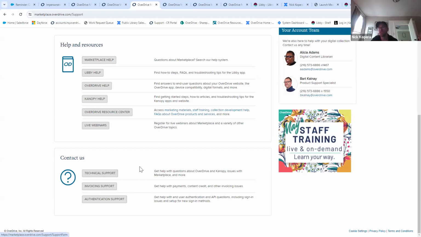So if you have things that you're trying to troubleshoot within Libby, you can always enter a technical support ticket. There will be options to enter their barcode, the title that's presenting the problem, things of that nature. There is also in-app help within Libby, so always recommend steering patrons in that direction if you can.